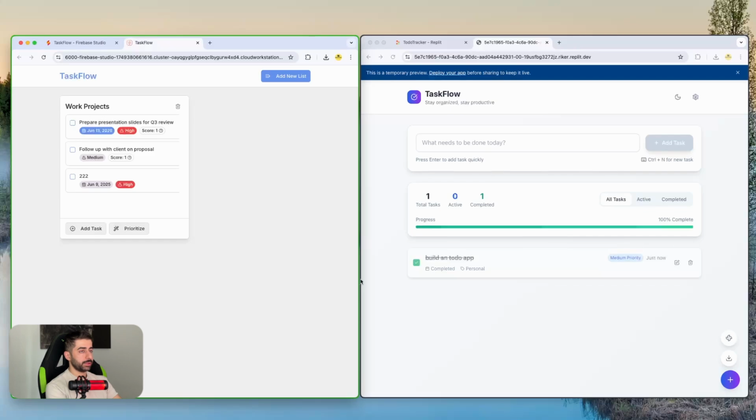So point by point. Design-wise, I like, for example, this one from Replit, while on the left side, this is not the correct one, or the one that I was waiting for.